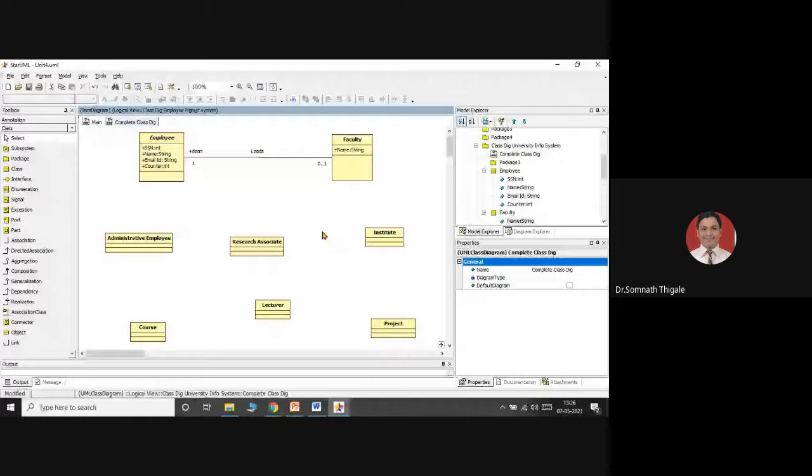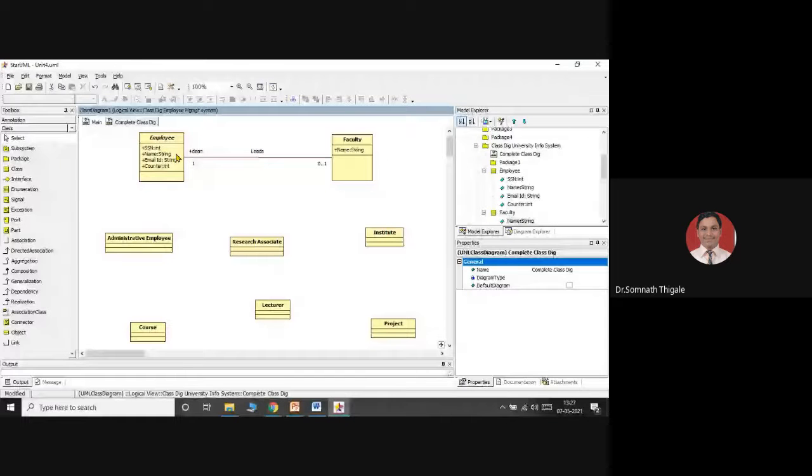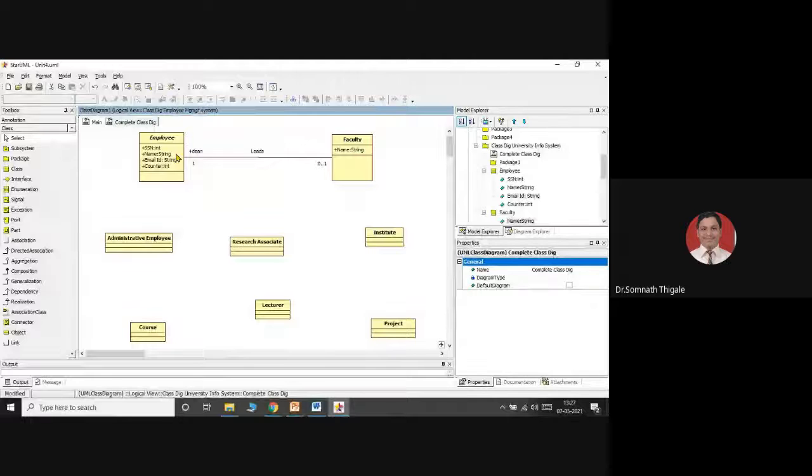Okay. Now this will be considered at the top level because everyone will be there as an employee. The roles may be different, maybe administrative employee, maybe research associate, maybe lecturer, or maybe working on the project, but they will be treated as an employee. So employee becomes your super class. In this example, employee becomes your super class. Now with respect to the super class, we need to do the specific arrangements. So we will use a simple generalization relationship.